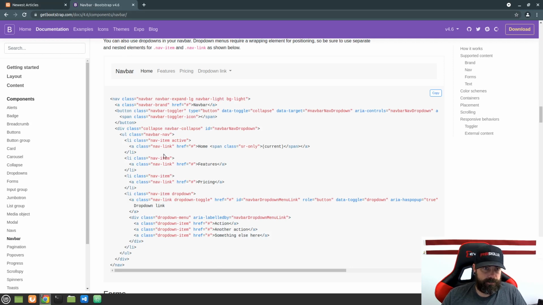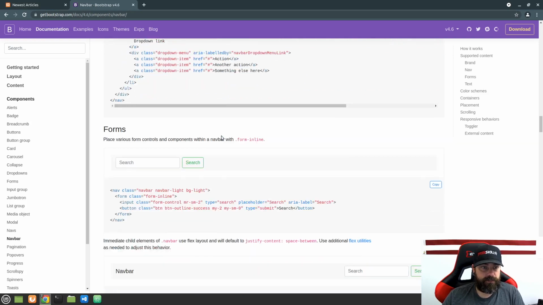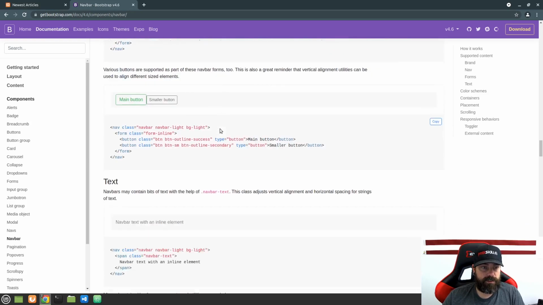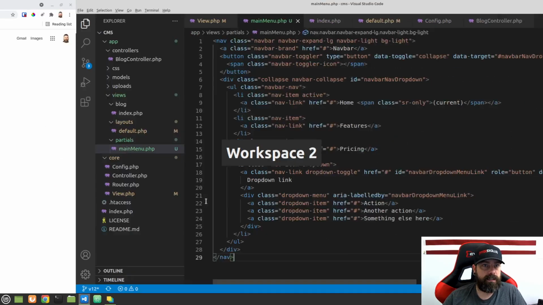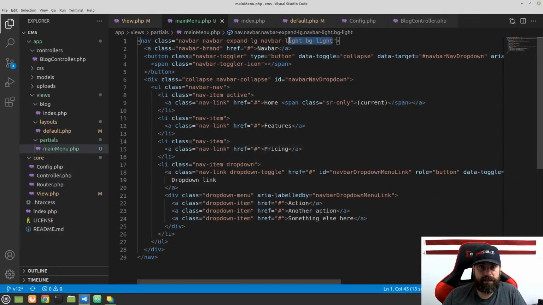Okay, so now that we've done that, let's go ahead and make it a dark menu. That is still just the same class, navbar-dark and bg-dark. So I'm going to copy that, and we'll go back and replace the navbar-light and bg-light with the dark theme. And then let's see.